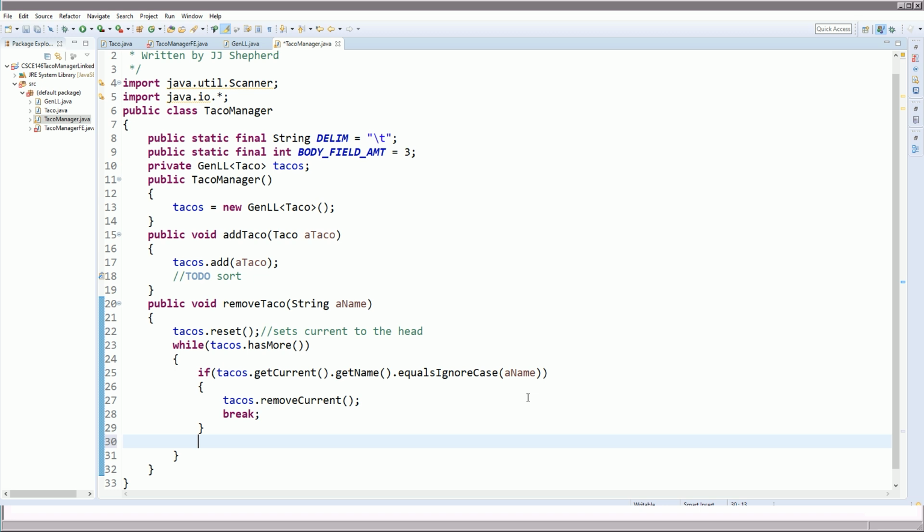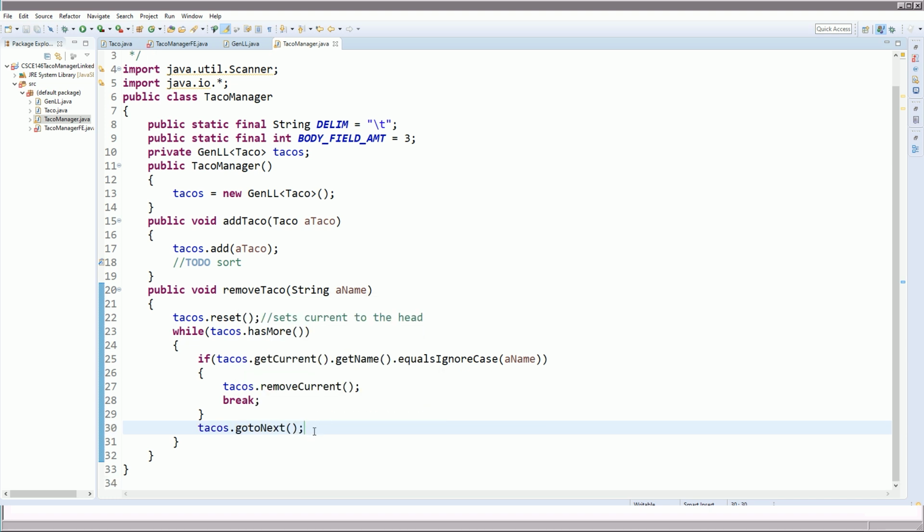Regardless, we have to keep in mind that we're using current in order to access this information. When we reset it, we set it back to the head. When we determine do we have more, this checks whether or not current is equal to null. Now, if this evaluates to false, we need to move current forward, and we can do that by using tacos.goToNext. This will keep moving the current reference forward through our linked list until we find a taco with this given name, or we no longer have more.